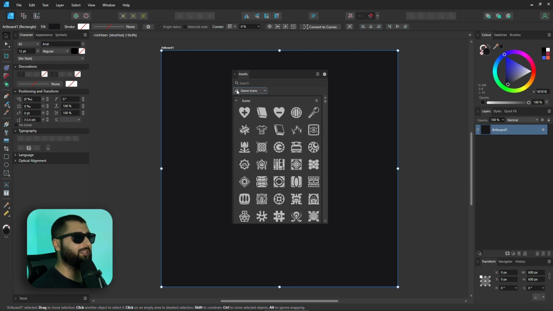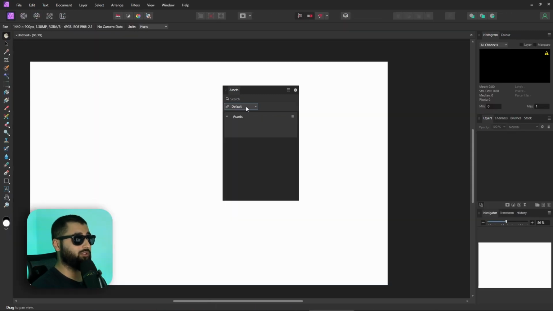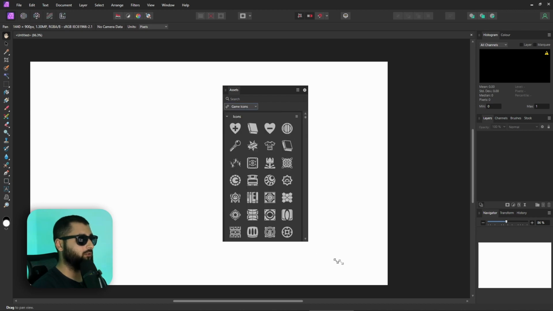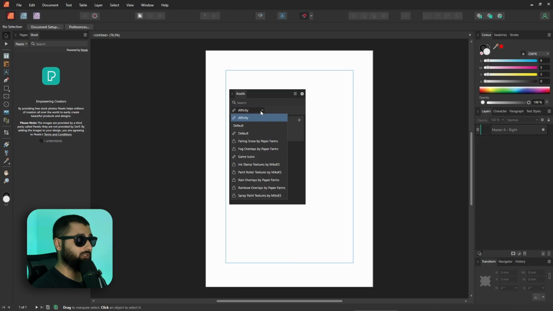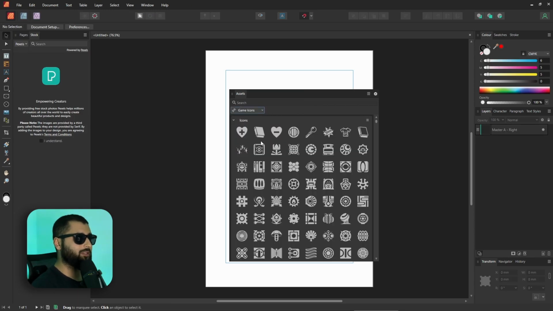Now without doing anything else, if we head straight over to Photo and open our drop down box, we have our game icons. So just like that, we've got all the same assets we had in Designer, and we can drag and drop these into here. And don't forget, if we check Publisher, we've also got our game icons. So literally, we have the same assets in the three apps for whenever we need them.